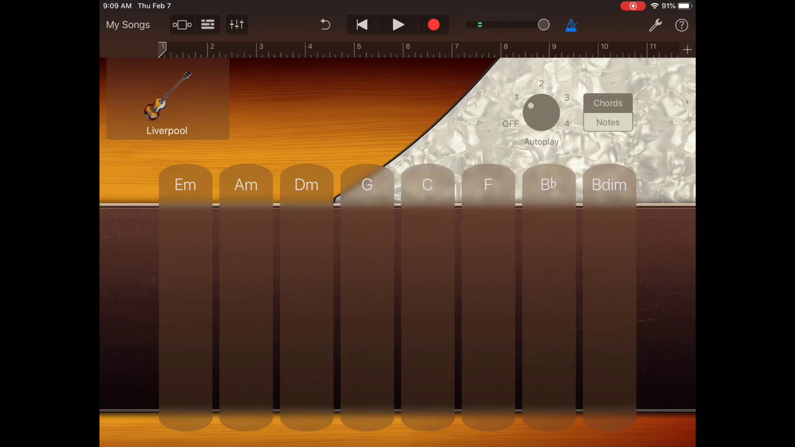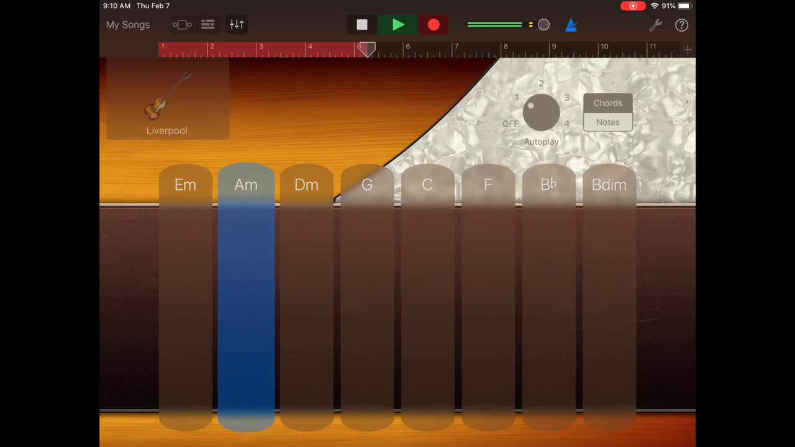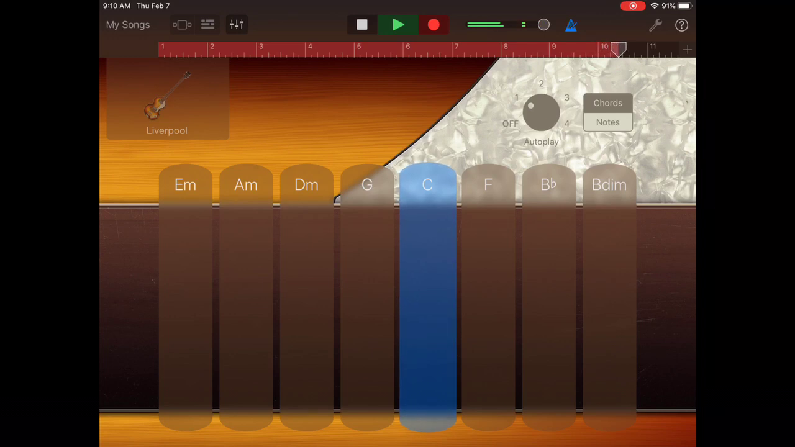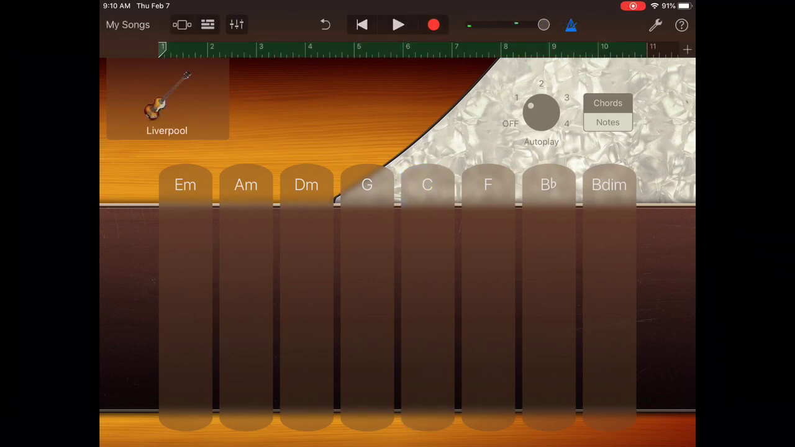Okay? Now, what I'm going to do is record the same way. Hit the red record button at the top, but you're also going to hear my guitar track. Okay? So I'm going to record on top of that. So here we go. I hit stop in the same spot.